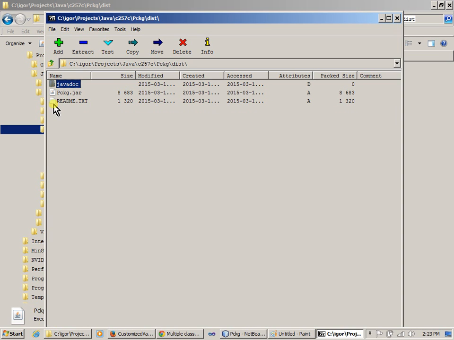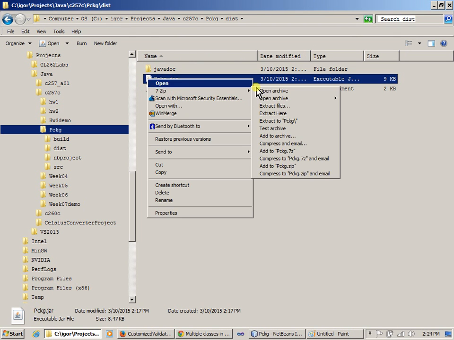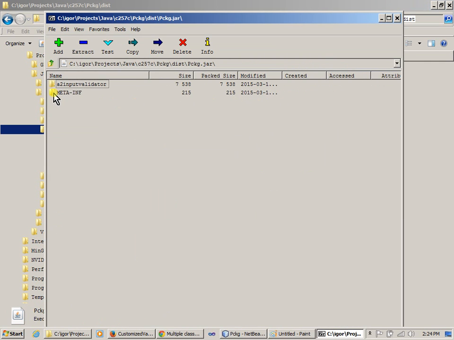But in this jar file, I'm sorry, I already jumped out of my jar file one more time. Right here, 7-zip, open archive. There's a subfolder which uses the manifest, and the manifest is basically a textual description of the content of this specific jar file. So this is just like an internal directory of everything contained in this jar file.